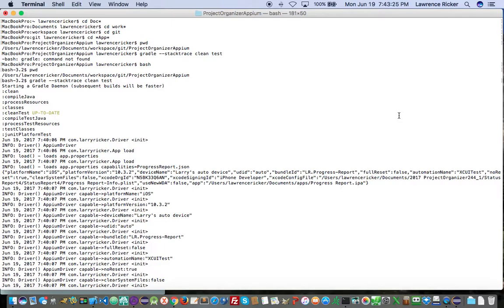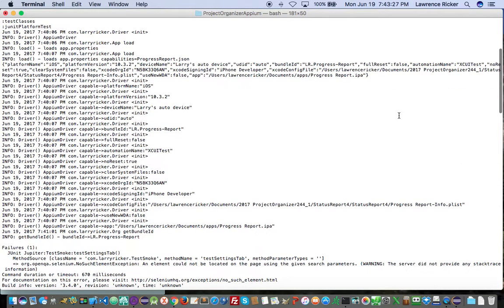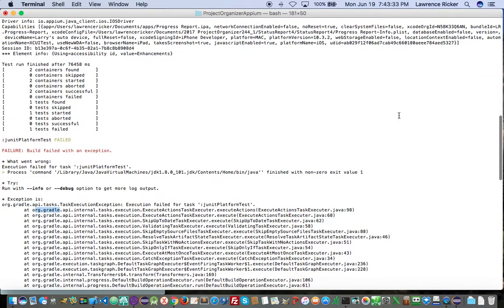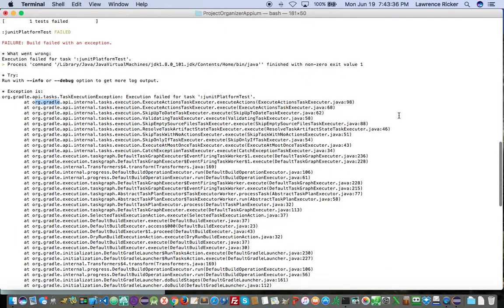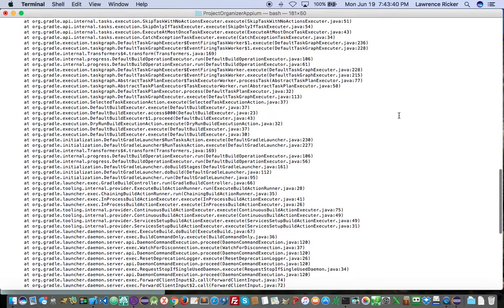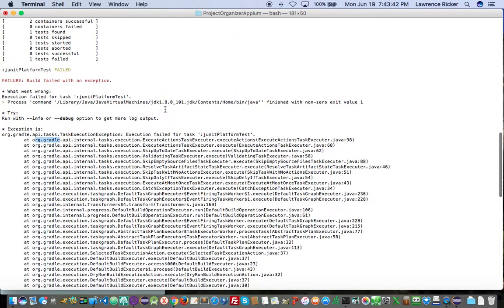Okay. Well, what we have here is we do have a stack trace, but the stack trace is not terribly helpful in that I can't seem to find com.larryricker anywhere in the stack trace. So let's see what the error is. It's always at the top.